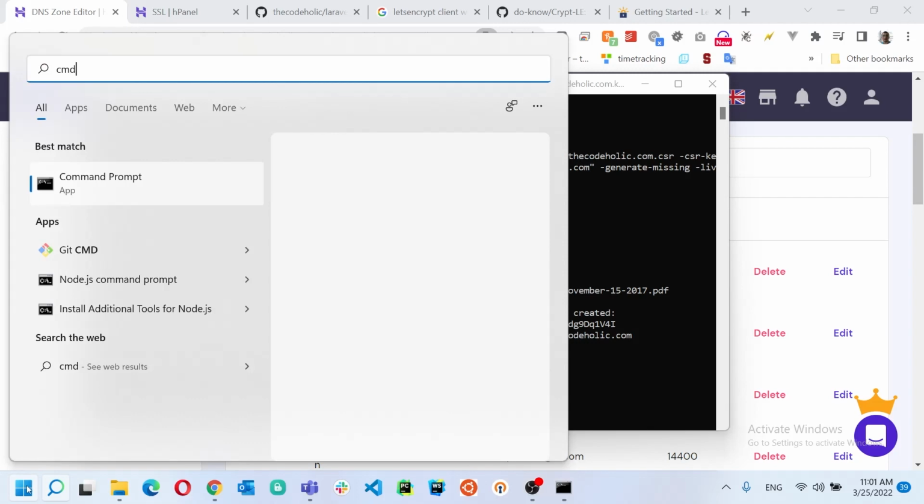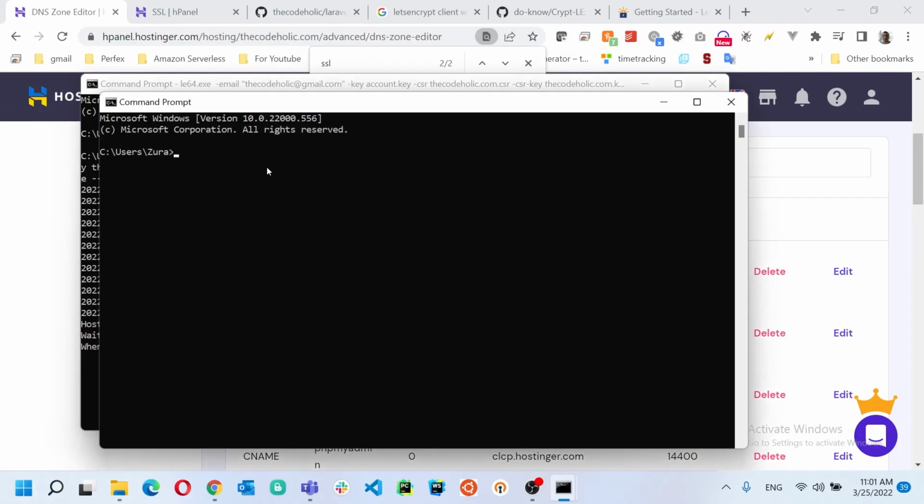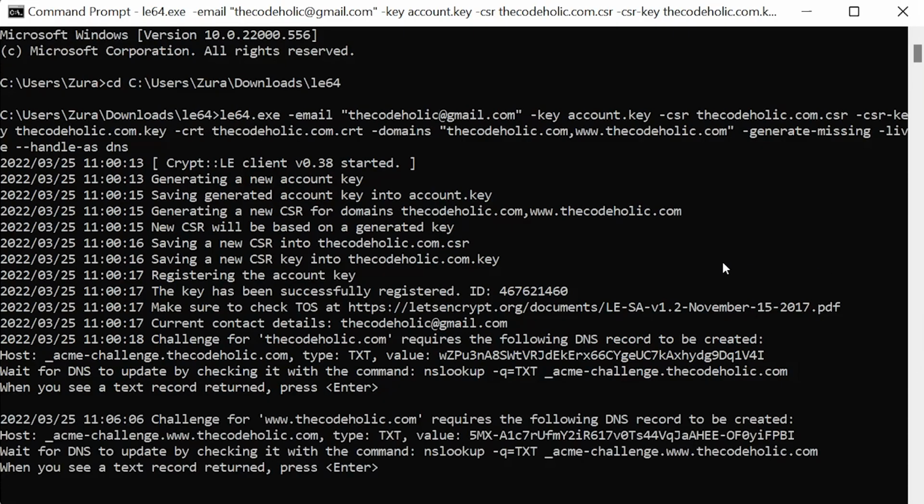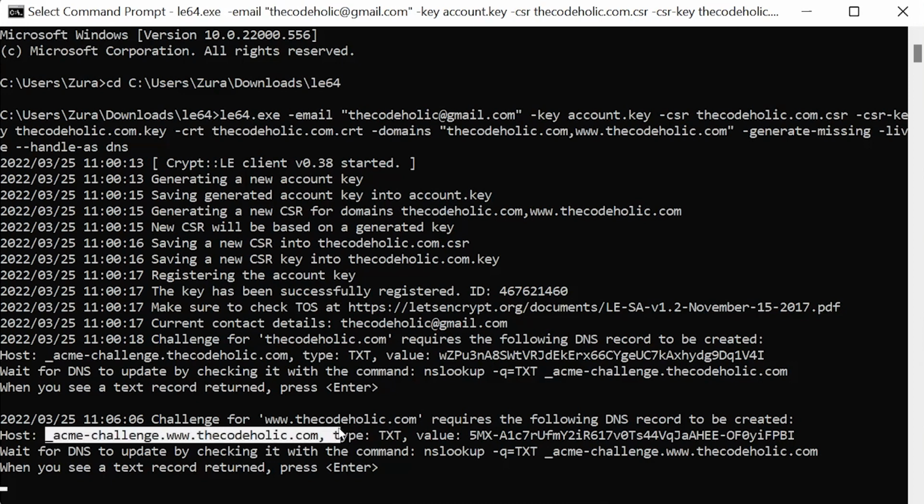I'm going to open a new CMD terminal and paste that nslookup command and hit enter. So right here we see the record, which proves that our record in DNS was successfully saved, and we can hit enter on the CSR generation screen. And here it requires to add the following DNS records for the second domain, which is www.thecodeholic.com.